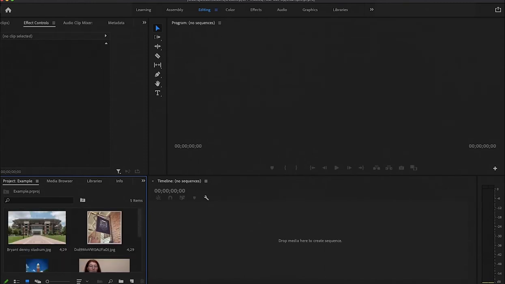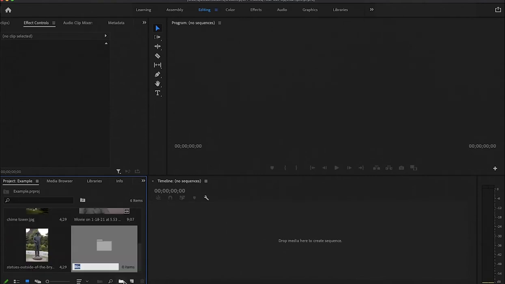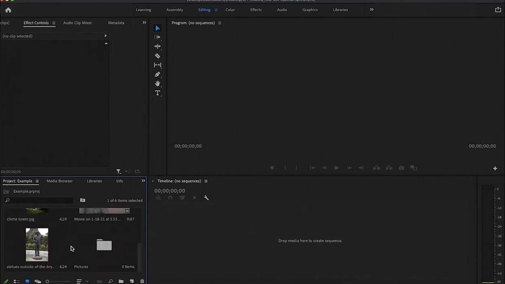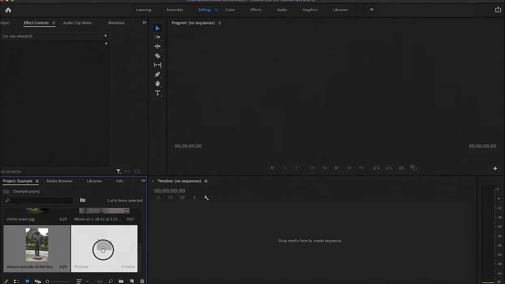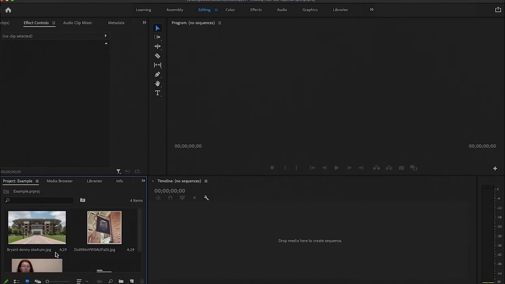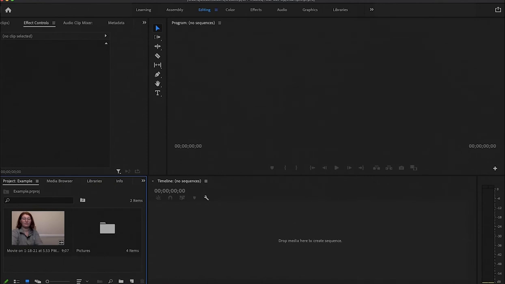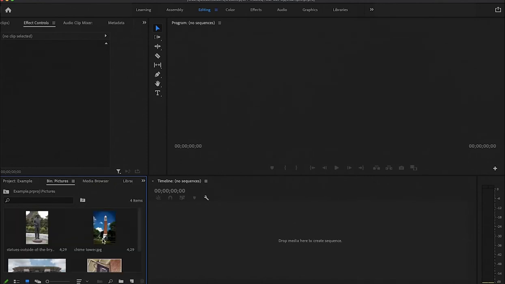So I'm going to go to create a new bin. I'm going to label this one Pictures. Now, just going to drag all my photos into this bin. And so all my pictures are now in this bin here. And so now I'm just going to drag my media into my timeline to start working on it.